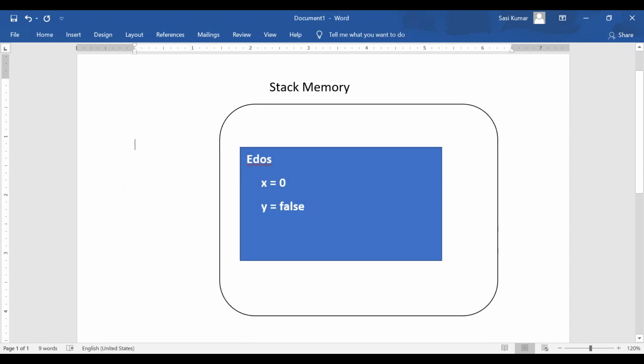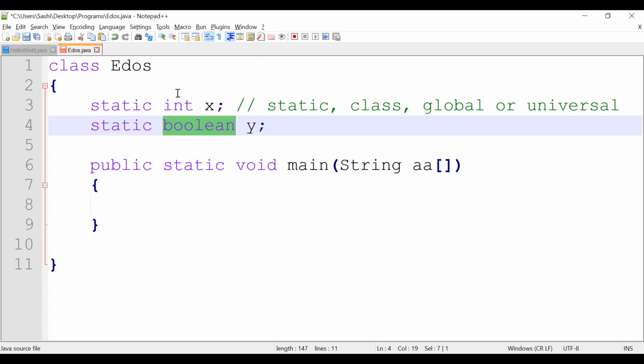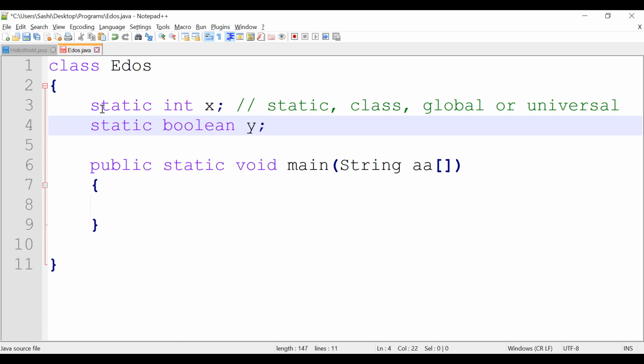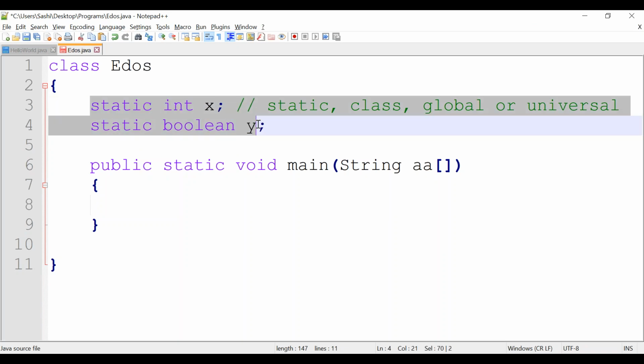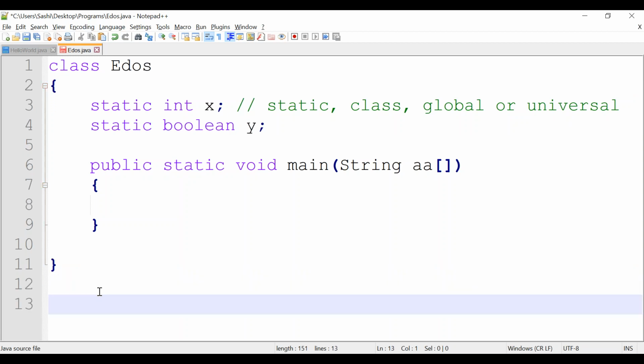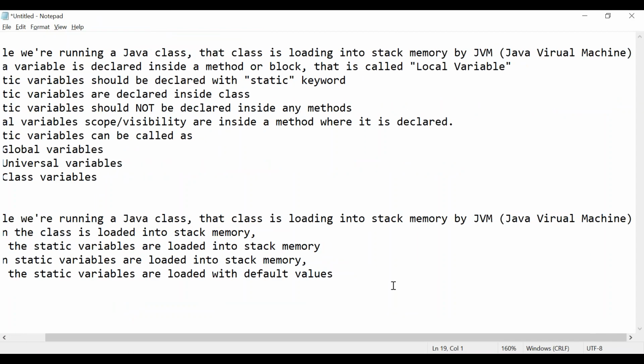What happens? Here, the third step is, when static variables are loaded into stack memory, all the static variables are loaded with the default values. So let's see what are the default values. We can even note down the point here.